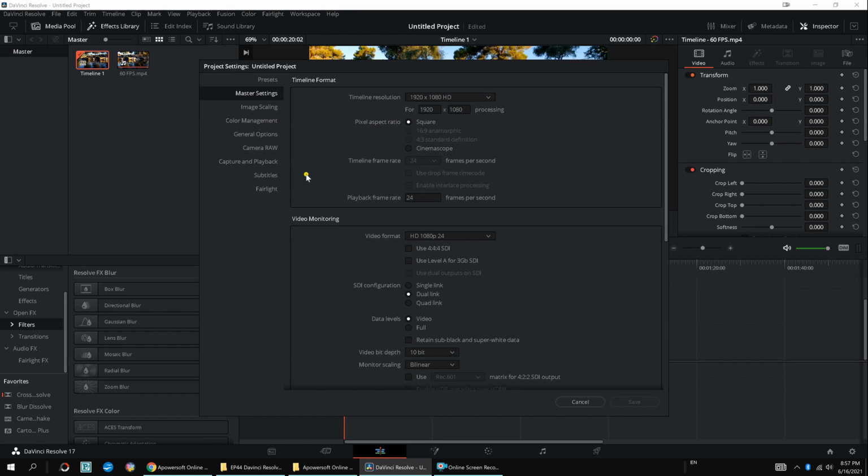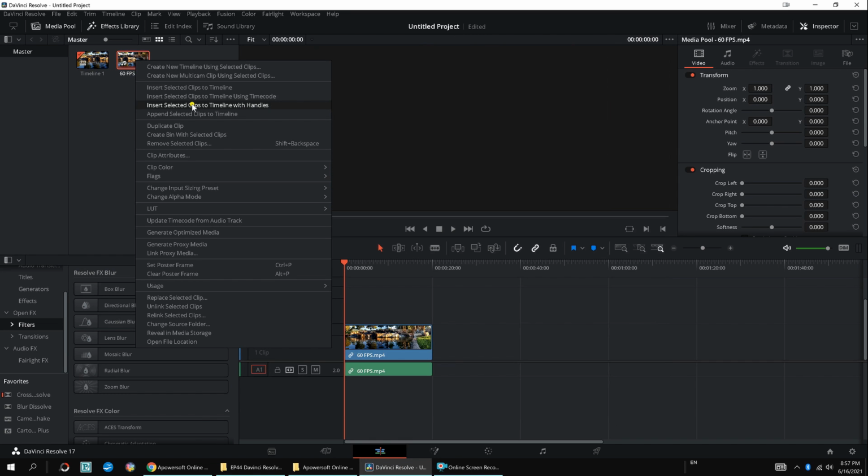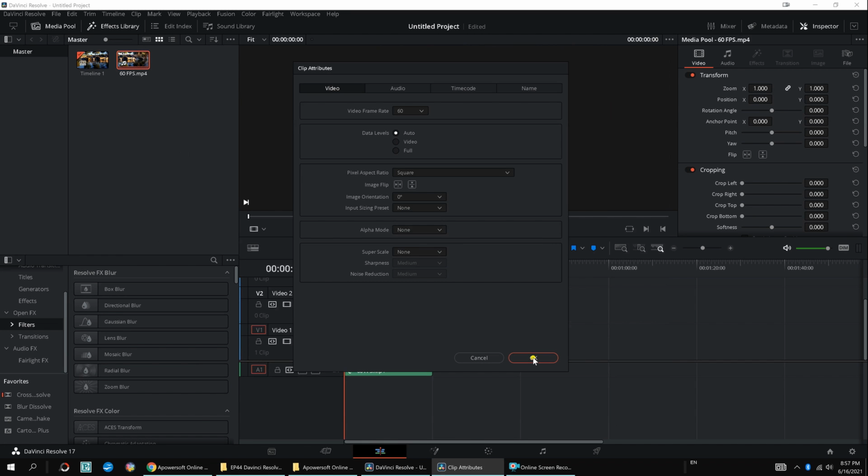Here I have loaded the clip on the timeline that I shot at 60 frames per second. I start by changing the project settings to the format that I will be processing the video. In this case, I'm changing the output to 30 frames per second. Now right-click on the video and change the clip properties to 30 frames per second.